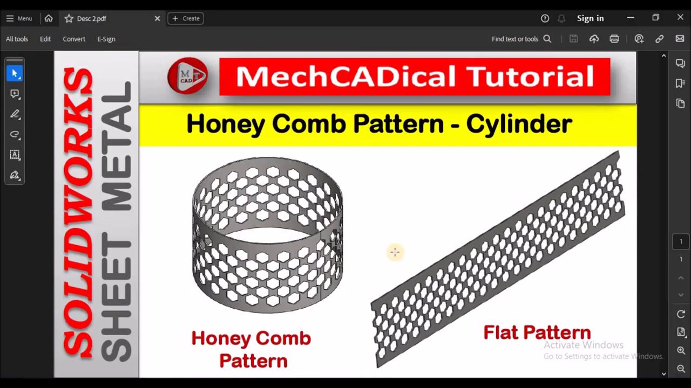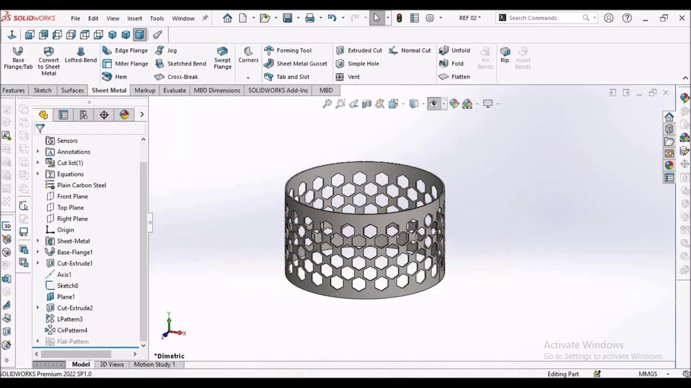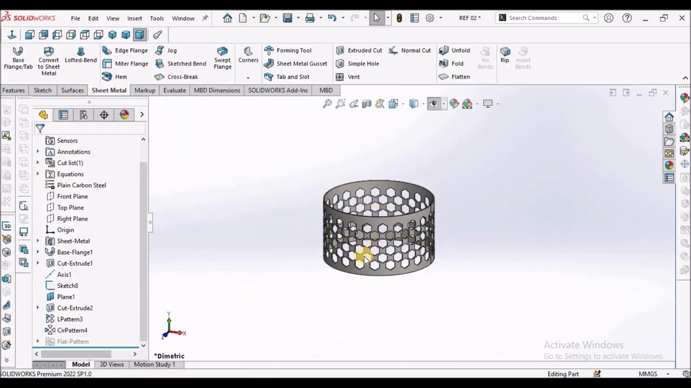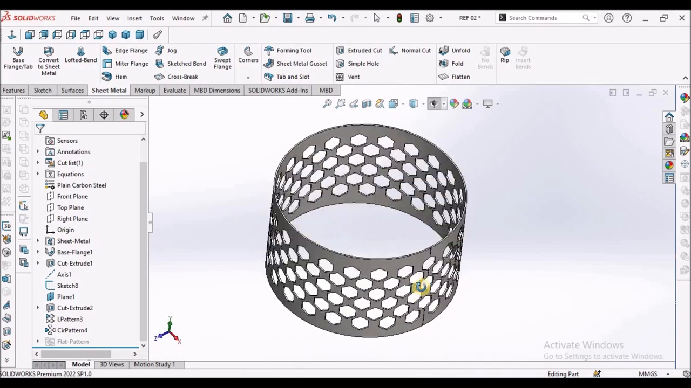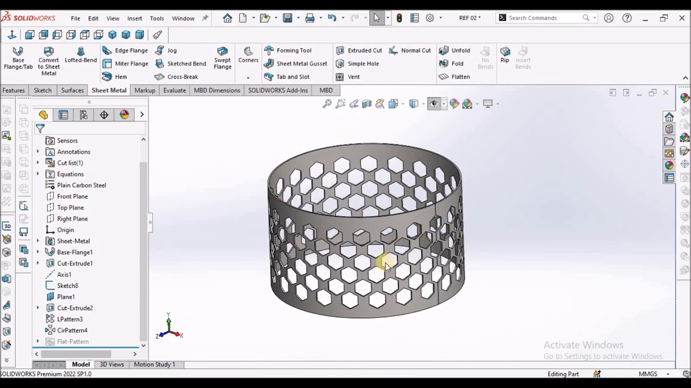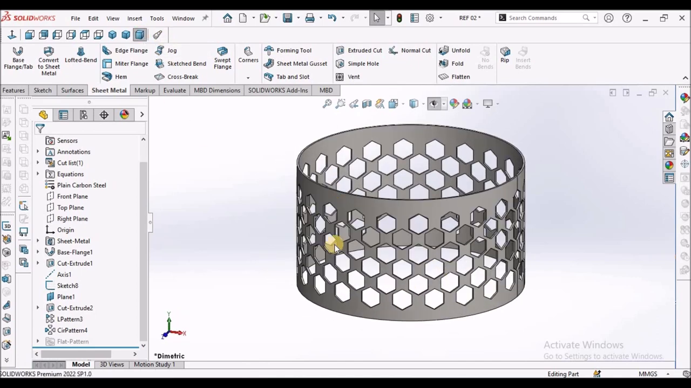Hi, today I am going to explain how to create a honeycomb pattern on a cylindrical component in sheet metal. So this is the component I am going to create with honeycomb structure. So let's start now.